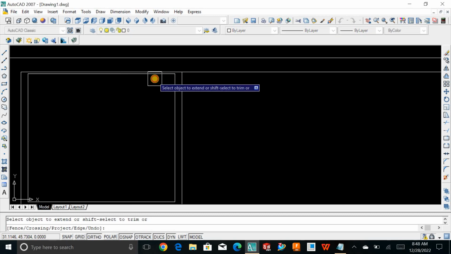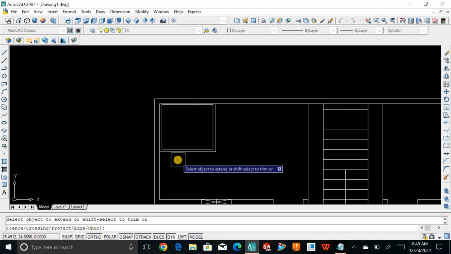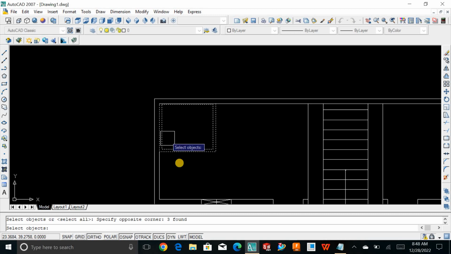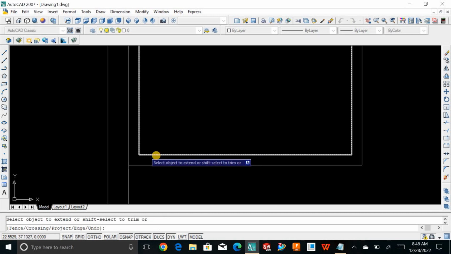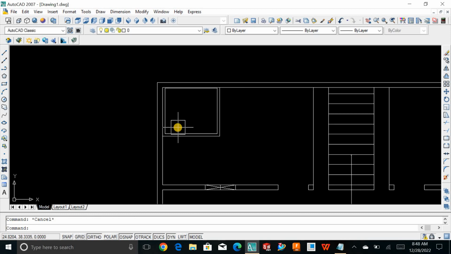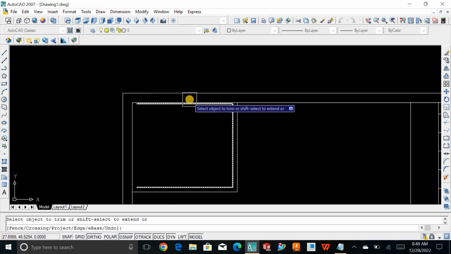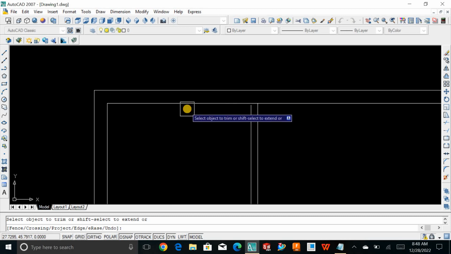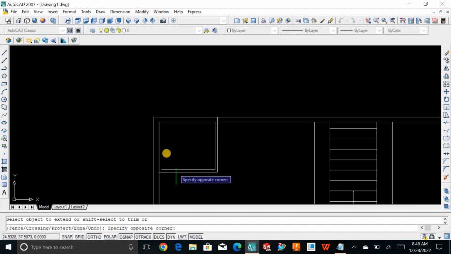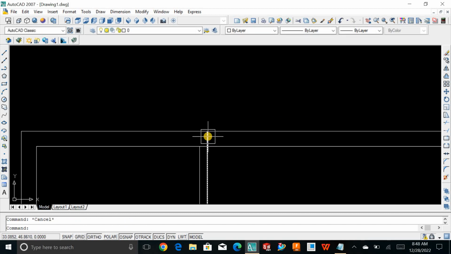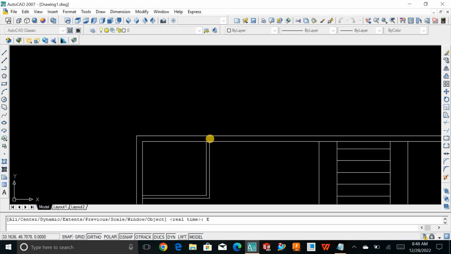EX double enter, and choose this portion. See, EX double enter, and I want to TR double enter, trim this portion and this portion. Now EX double enter, choose this and this side. Again TR double enter and trim this portion. Z enter, E enter.